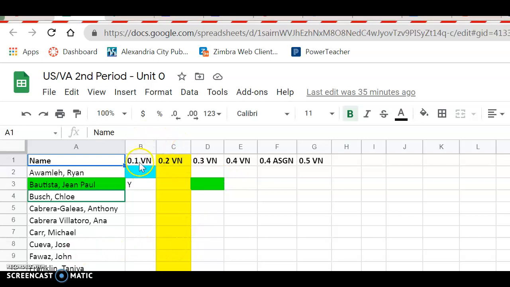So here I'm using second period as our example. You will see every student's name is on the left-hand side. You will see every assignment up here at the top. So what you will notice is that it will be 0.1 VN. VN stands for video notes. And as I showed you, I can see who completes and does not complete those notes. When you see ASGN, that means an assignment that needs to be submitted to me. So VN stands for video notes, ASGN stands for assignment.